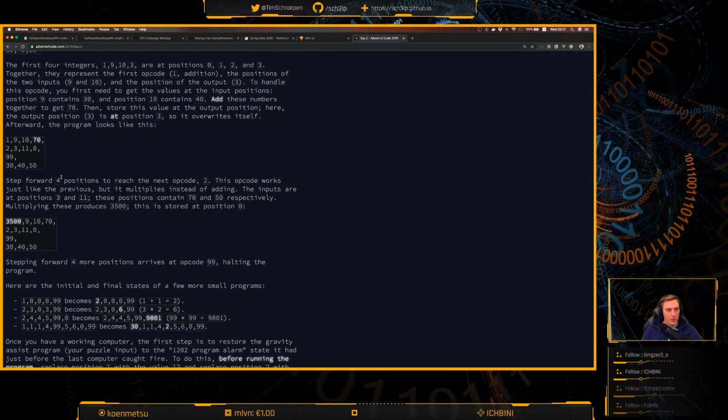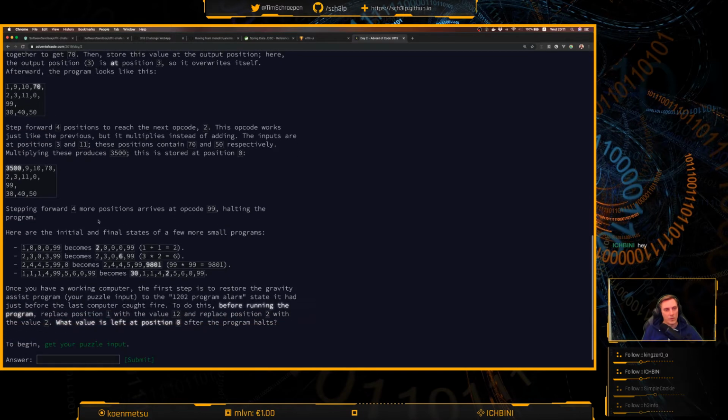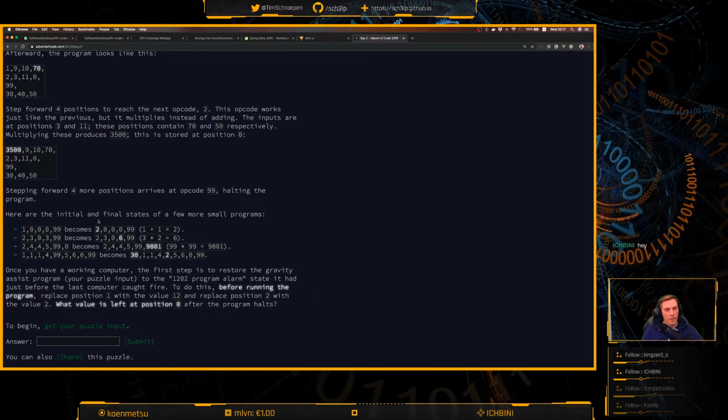Step forwards 4 positions to reach the next opcode. So, okay. So we could do, yeah, so you can only move to the next one after you've calculated or executed this thing, and then move forward 4 positions again until you reach a 99.